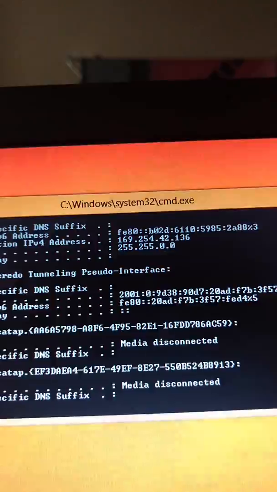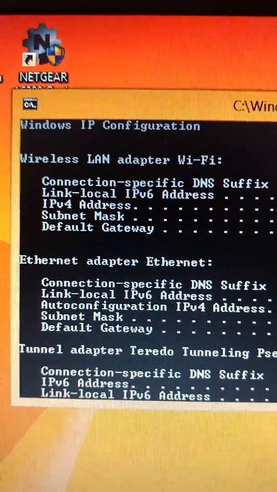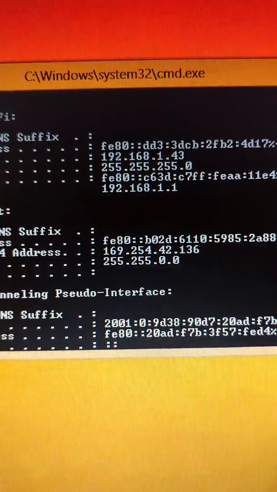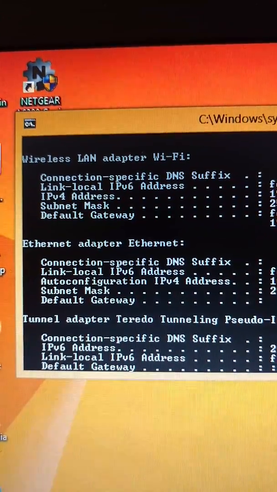Okay, this is the problem that a lot of people run into. When they first connect this and you look under the Ethernet adapter section, you're going to see the 255 or whatever, but you don't see anything other than the default gateway.